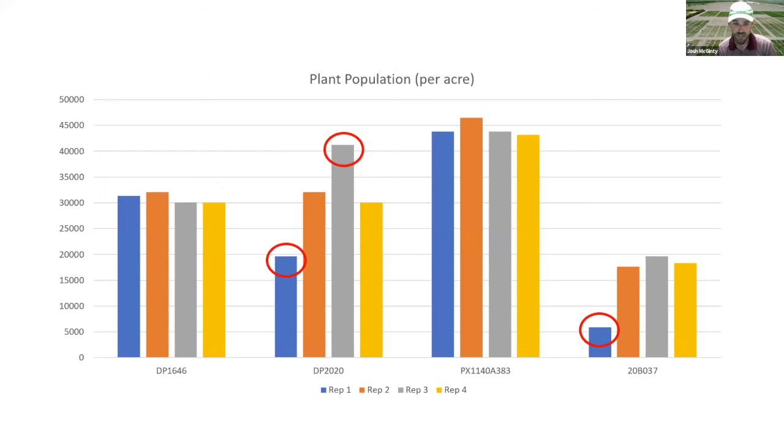So going back to that example of plant populations, this is that same data set, but now I'm showing all 3 or all 4 replications. And now we have a little better picture of what's going on in this field. That PX variety still looks good for emergence. Delta Pine 1646 is fairly uniform, but the other 2 varieties, now we have some issues going on there. We have a lot of variability, especially with that Delta Pine 2020.